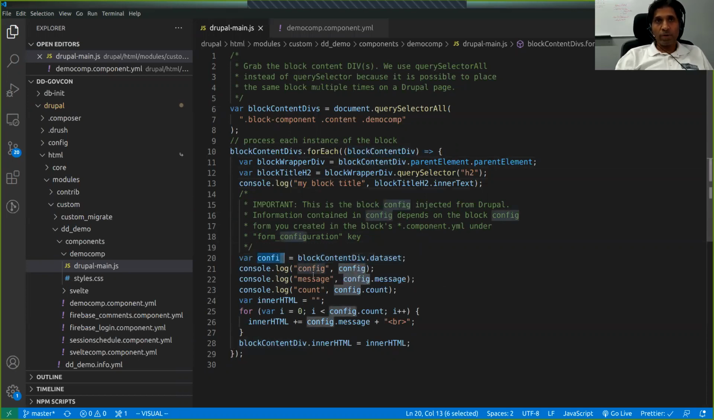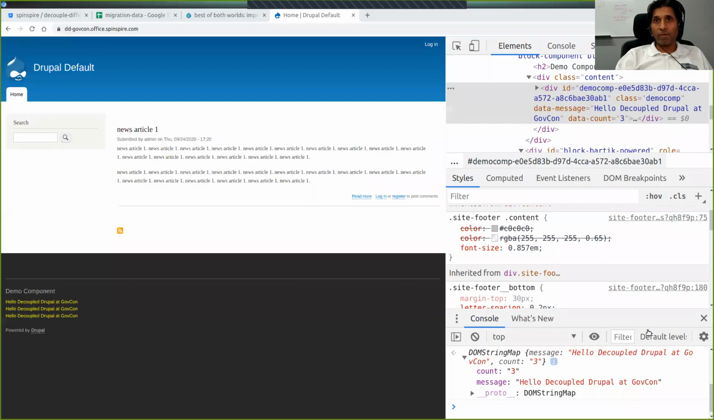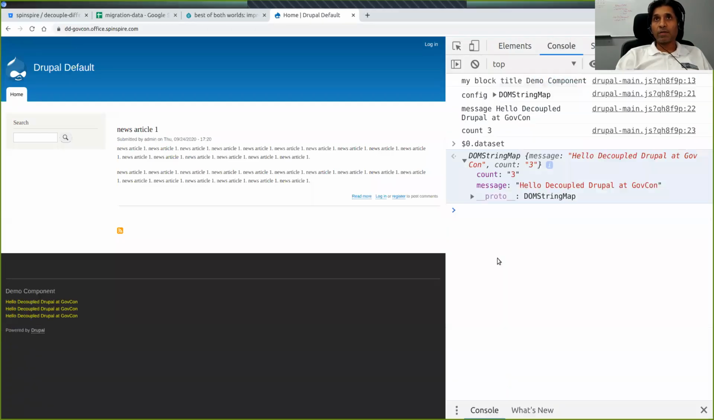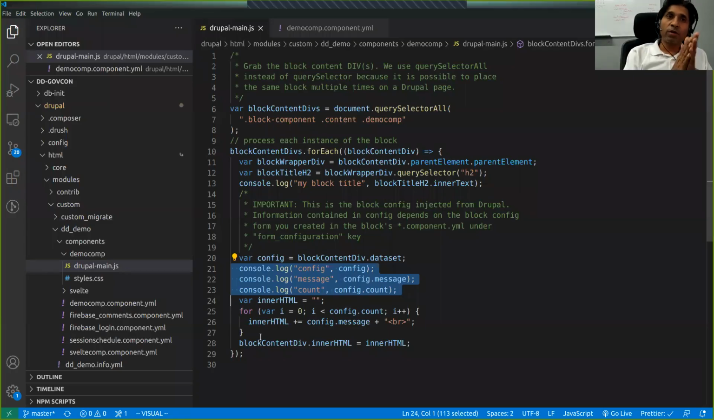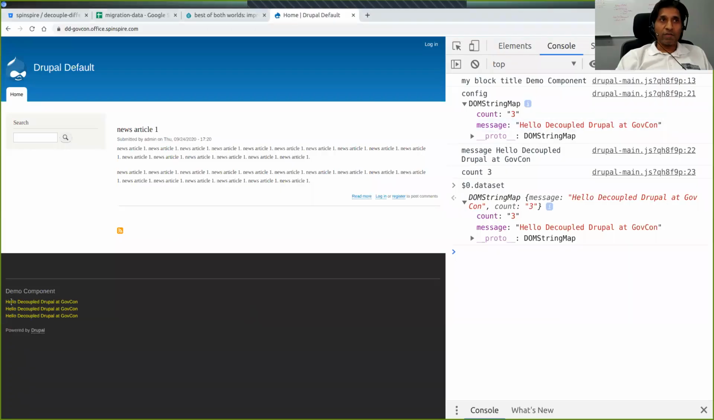And now we are also printing the configuration in console log. You can see that. So here's the config, count and message. So this is how you're getting information from Drupal. This is very crucial because from this point onward, you can leave Drupal behind and you're completely in the land of JavaScript. Because now you can create any kind of JavaScript. This was a very simple JavaScript application, but you can create something super complicated.